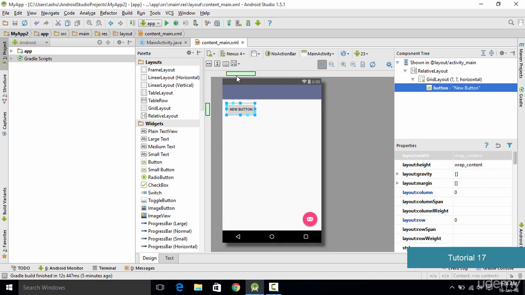Now you might also have noticed the green bars right here and here. These are basically used in order to represent the row and column. So this bar right here is going to represent the set of columns, and this bar right here is going to represent a set of rows. Now in this case we are using a combination of row and column which is 0 0.